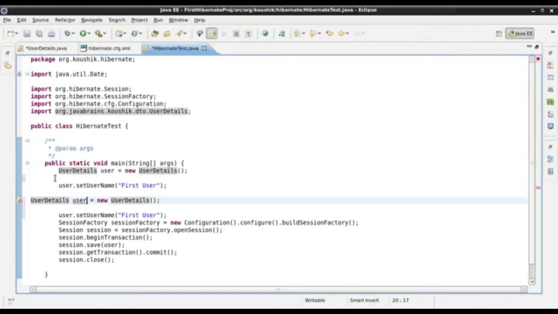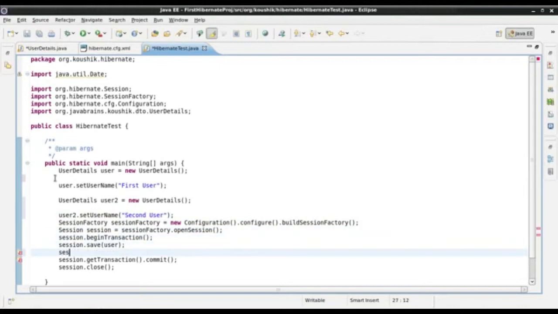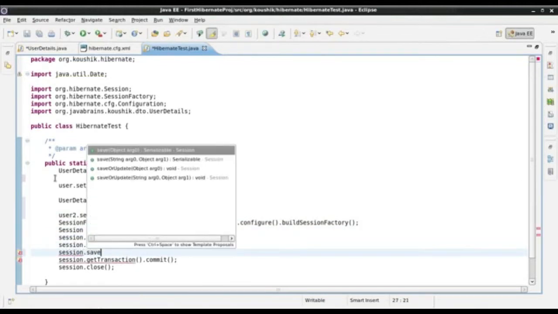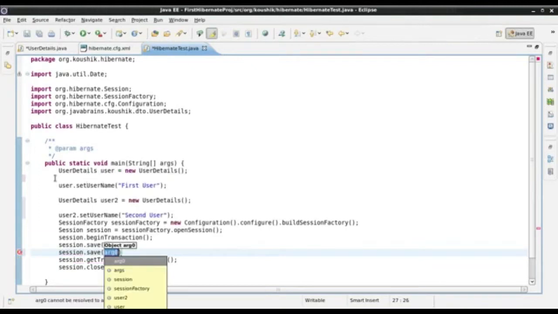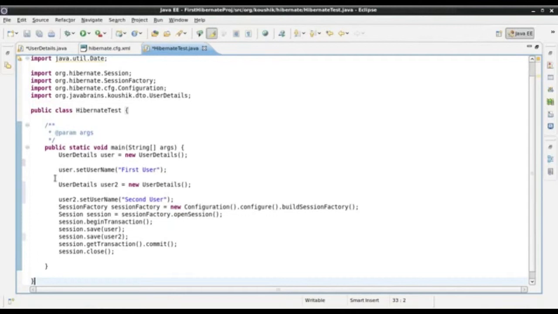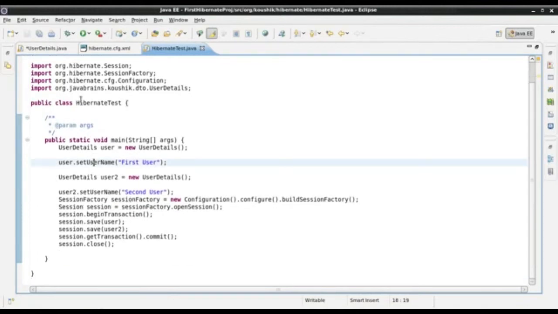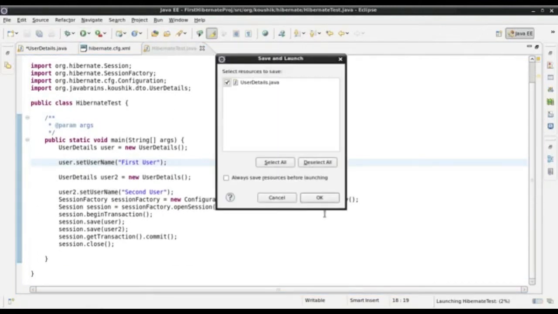I'll call this user2, and let's say user2.setUsername("second user"), and I'll save both of them. I'll save session.save(user2). Okay, save and run this.